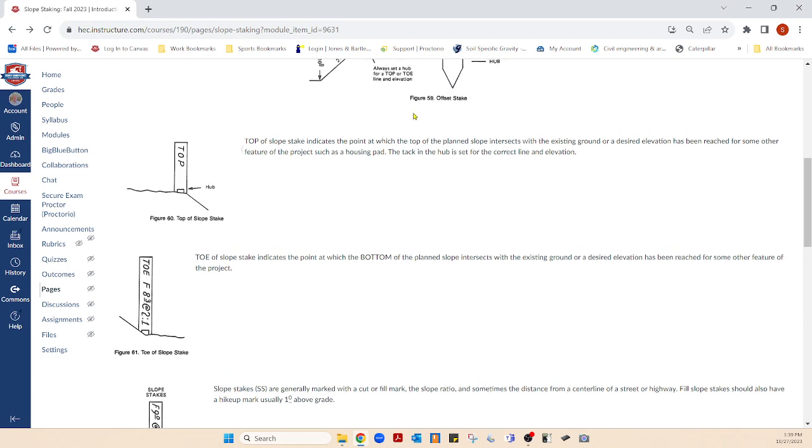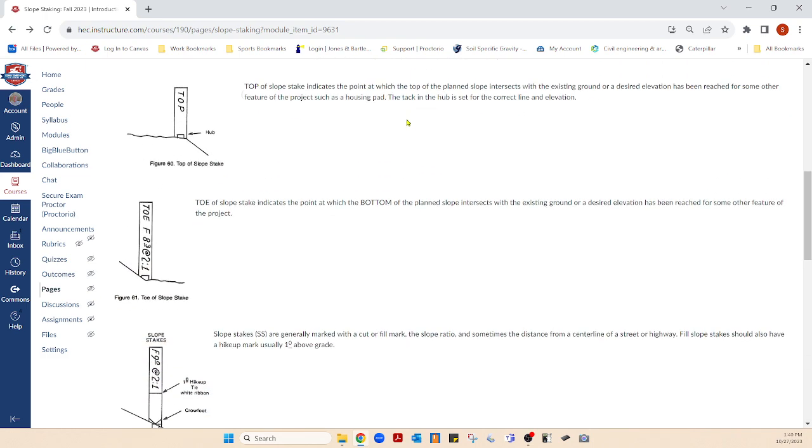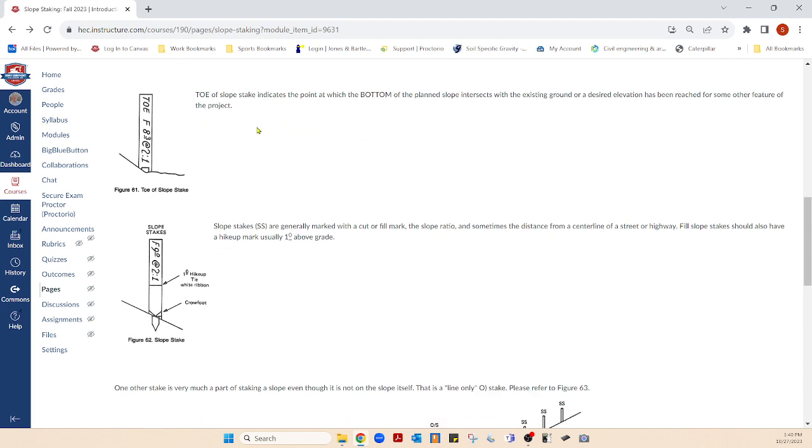When a surveyor sets these, there will be a tack in the center of these hubs, and these hubs will be set at a certain elevation. So you use that tack to get your horizontal elevation. A toe stake would be used in the case of a fill. A toe of slope stake indicates the point at which the bottom of the planned slope intersects with the existing ground or desired elevation has been reached for some other feature or project.